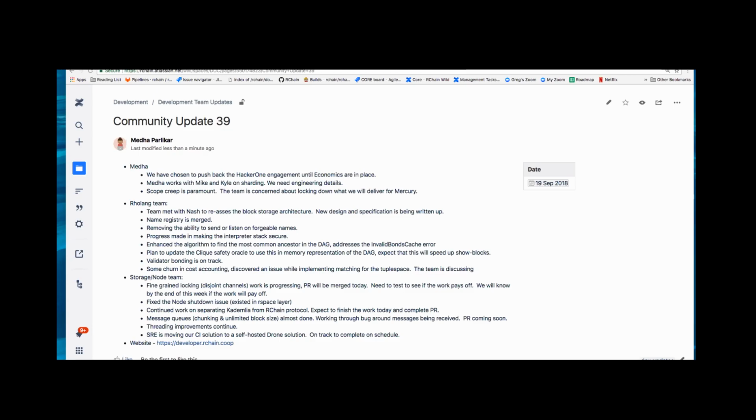We've also enhanced the algorithm to find the most common ancestors in the DAG. Look for a PR in GitHub from Mike Birch. And this addresses the errors that we've seen in the testnet, which is the invalid bonds cache error. We saw that crop up again when we did node testing. I initially reported that bug while I was at RCon 3, actually, and wasn't able to reproduce it locally, but then was able to reproduce it with node testing on Tuesdays. So Mike Birch has ferreted out a solution, and that is currently in review. Should be merged this week.